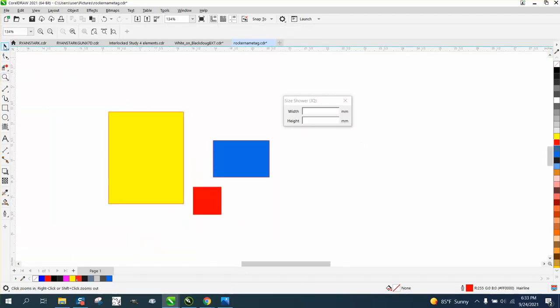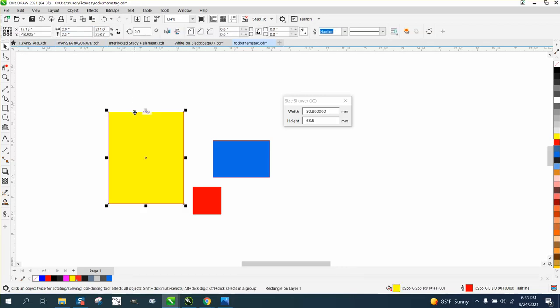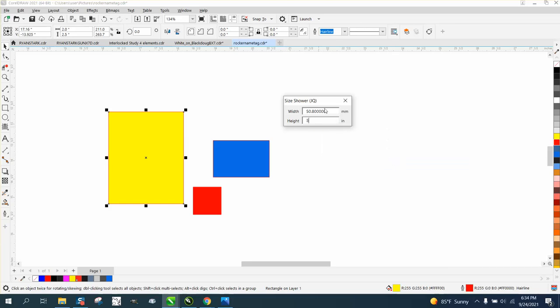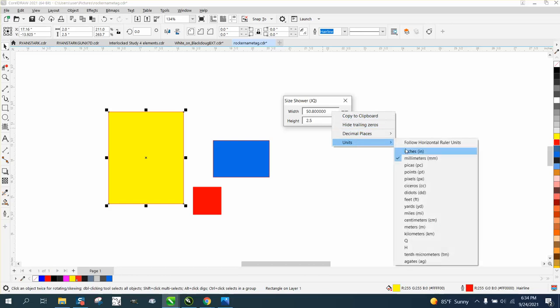And if you're working in inches, so this box is two inches by 2.5 inches. Well, in millimeters, it's 50.8 and 63.5. You can change it to inches. I've actually got the decimal places rounded out. Let's change it to 2 decimal places. Let's right click the mouse and change the units to inches.